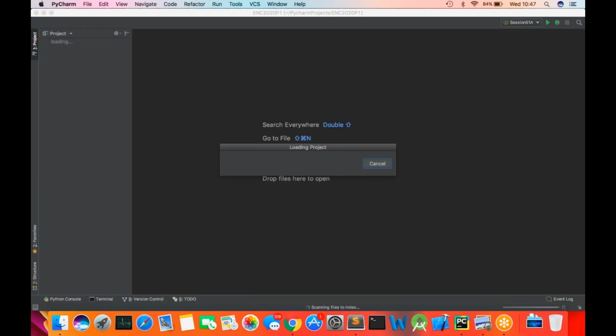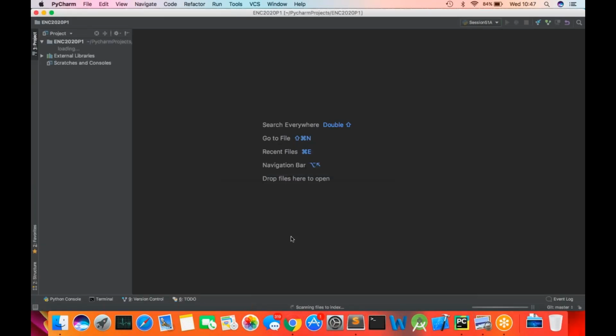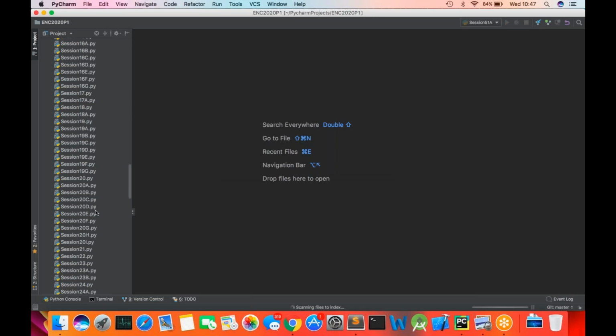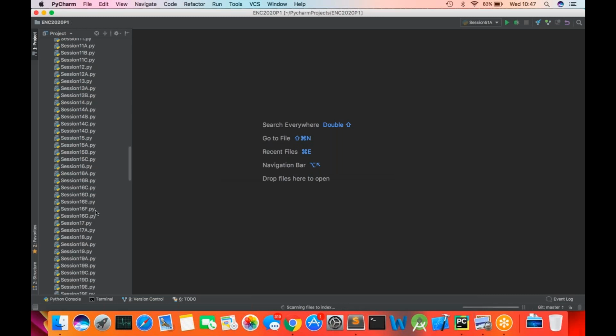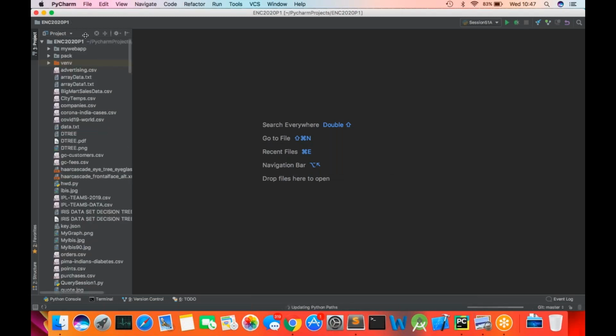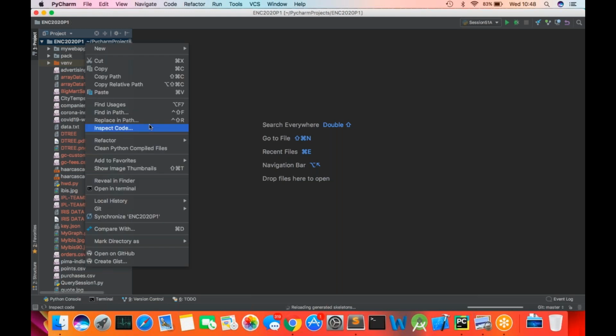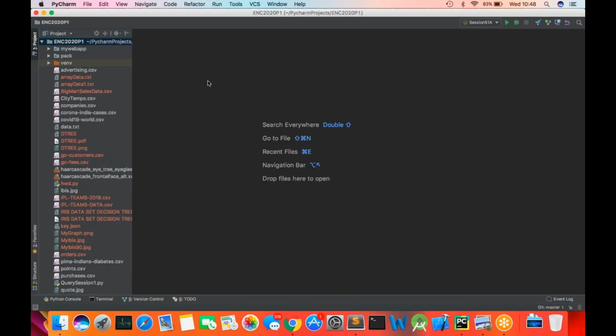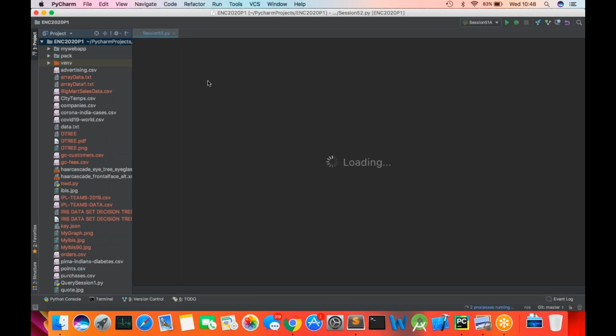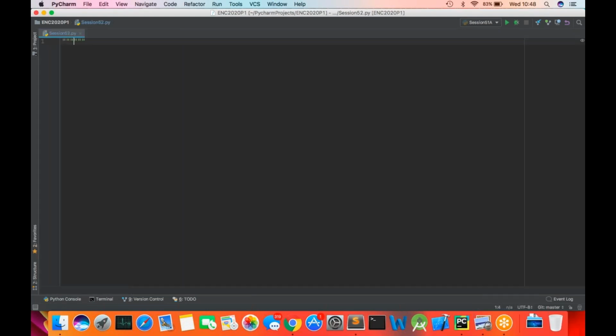So I'm going to write this new Python file, session number 52. Let the indexing finish, just give me a moment. So let's write a new Python file. This goes like session number 52. So this is going to be our natural language processing session.